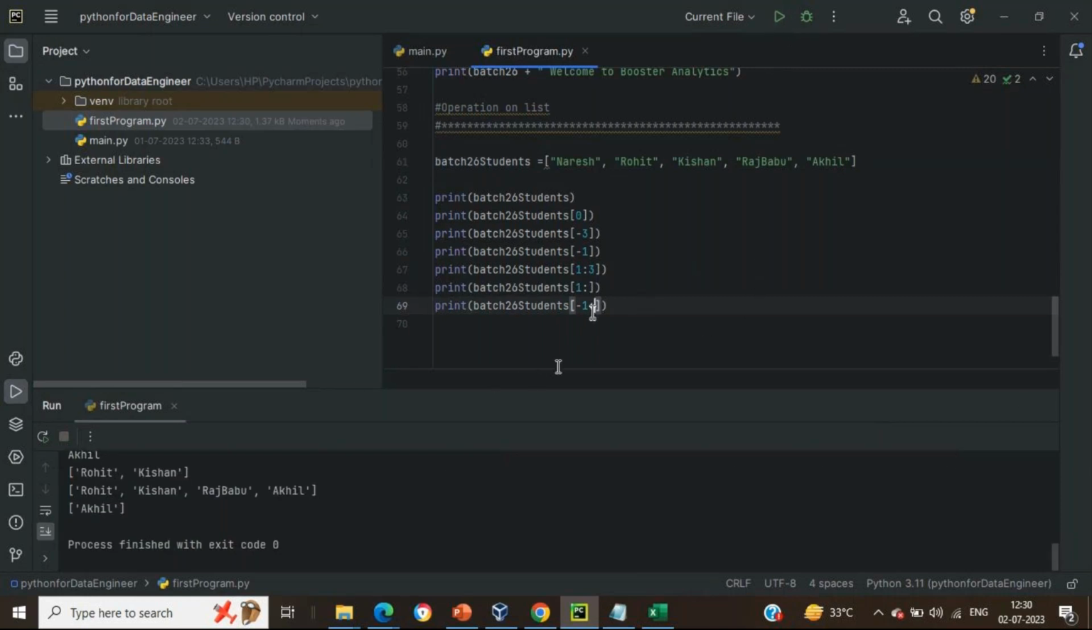-1. Okay, so with respect to the minus mechanism, only a single value we can have. We can't have the range, like we can't have multiple values. Just have a look. I have printed -1 colon all, but it has given me Akhil only, right? Can you please write -4 colon all? Okay, so it has printed from this to here.